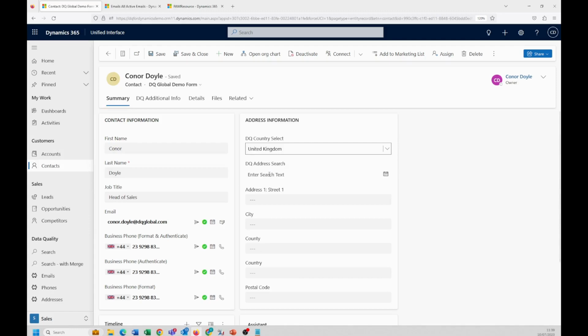We've mapped this control so that there's a search tool here, and the result will be written back into the standard fields in Dynamics. So let's search for DQ Global. And what we'll see is we have our selection. We know this is DQ Global. Let's select this record, and we'll see this map straight back into the fields that have been mapped. So we've got the street one, the city, the country, the county, and the postcode, and you'll see that goes straight back into Dynamics.